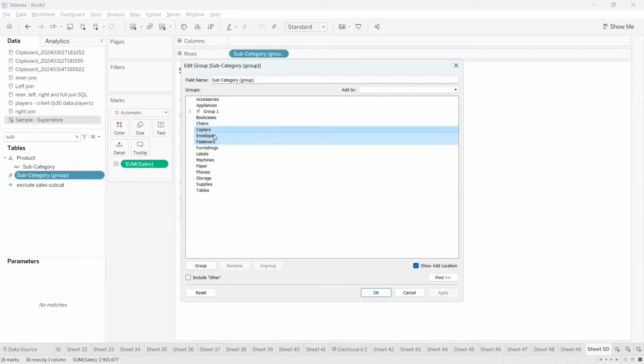Okay, yeah, copiers, envelopes, fasteners. You can select all those you want to group here, and simply click like that. Let me know if you are not able to hear me. Like that, you can create as many groups as you want. Now I have created two groups here.